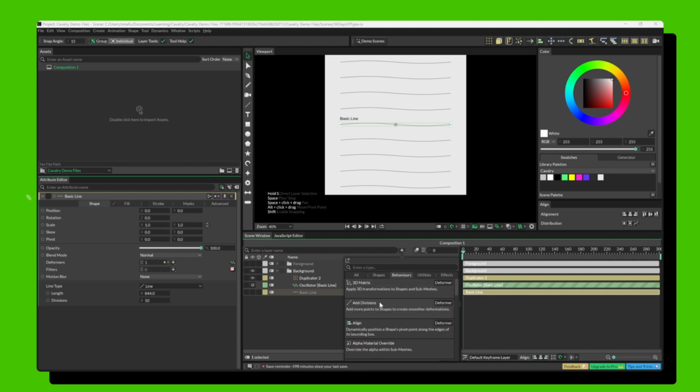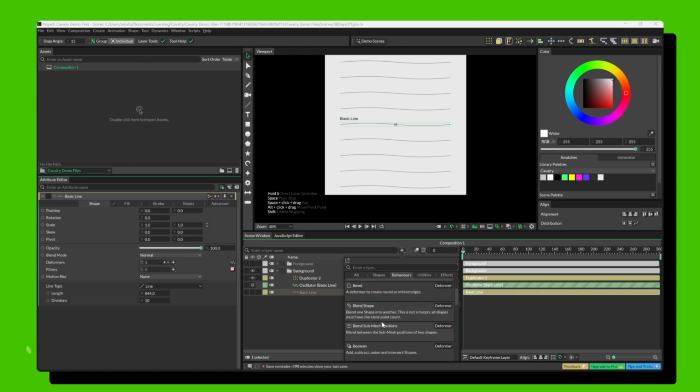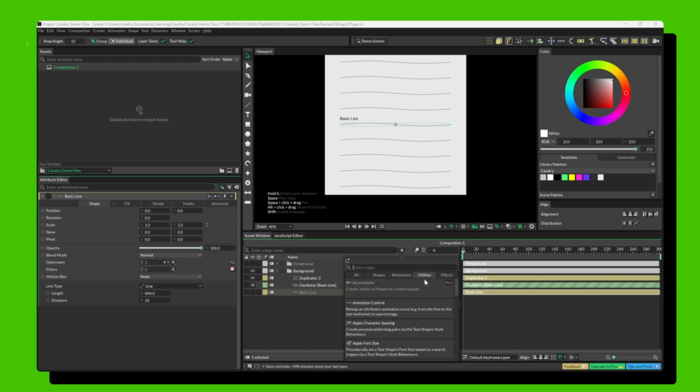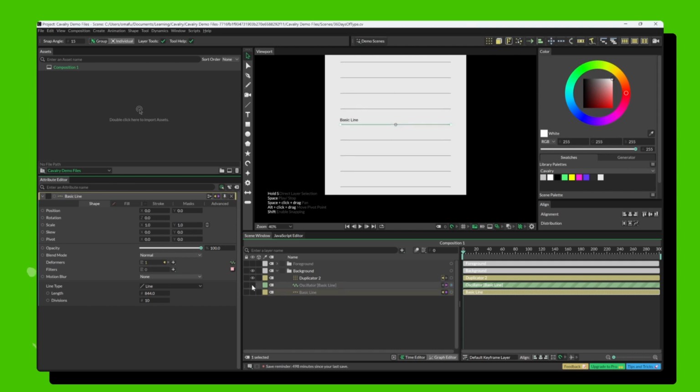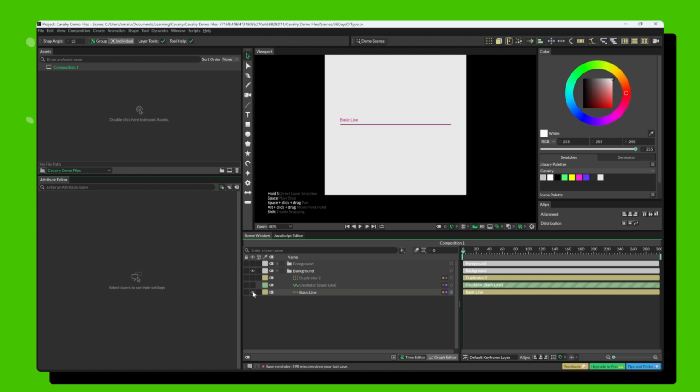Behaviors are pretty much what you use to deform or manipulate shapes in an interesting way to get an interesting look. Utilities, I'm not too familiar with yet, but effects are pretty much your typical effects, like blur, distortion, chromatic aberration, anything to add an effect on your existing motion graphic. So I added a basic line. I'm going to disable all of that just to show you, and enable just the line.